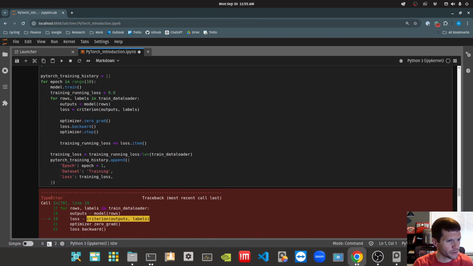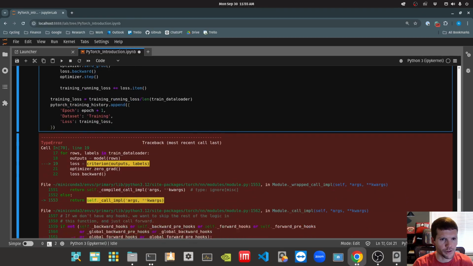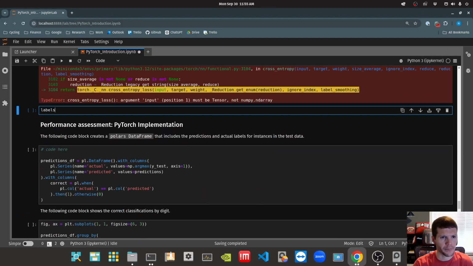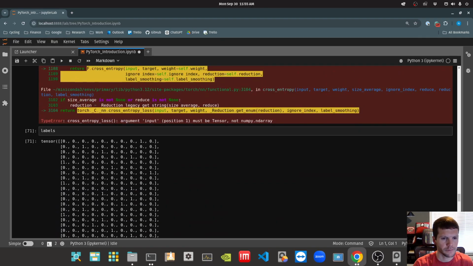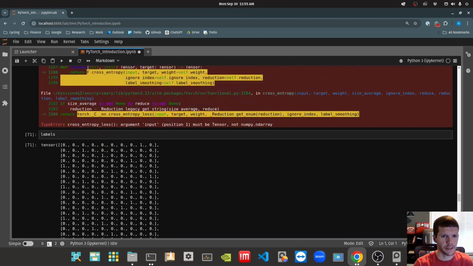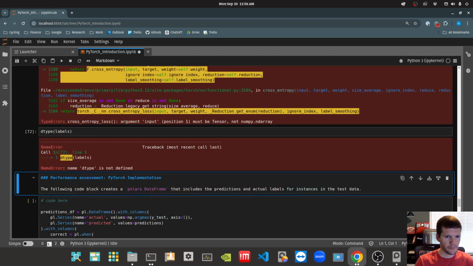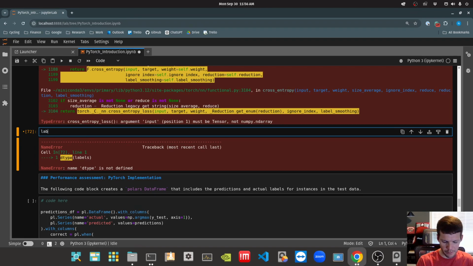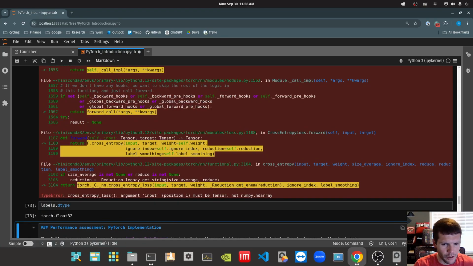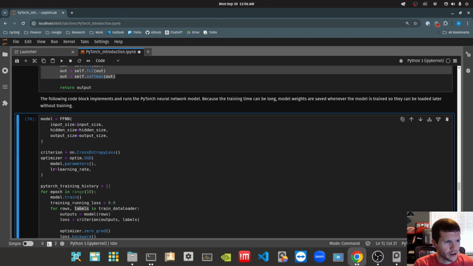So let me do a real quick double check. We should be getting labels. Let's look at labels right here, and that is a tensor. Let's check labels dot dtype. So that is a 32-bit argument input. Let me double check, make sure I haven't done anything wrong. Cross entropy loss, that looks good. Optimizer, learning rate.